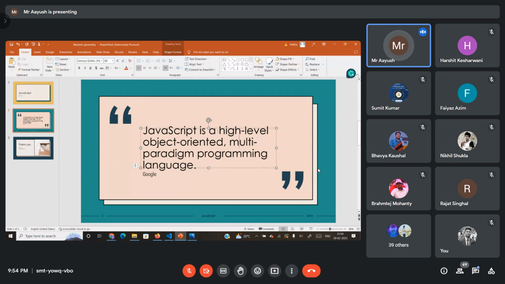Now it's saying that it's a high level programming language, right? Let's just ignore this for now. Just read that JavaScript is a high level programming language. Okay. So what does high level mean, right?